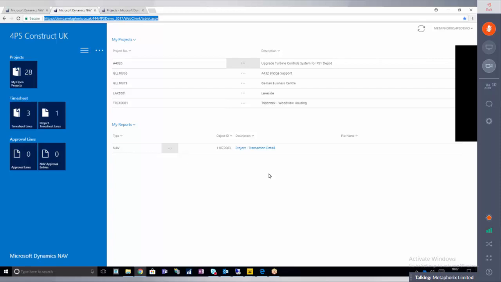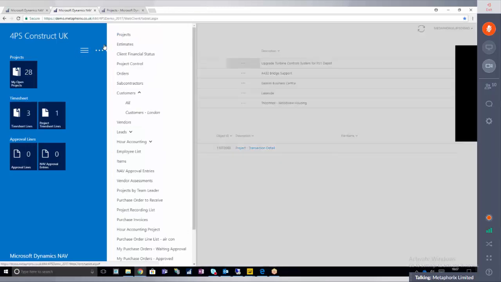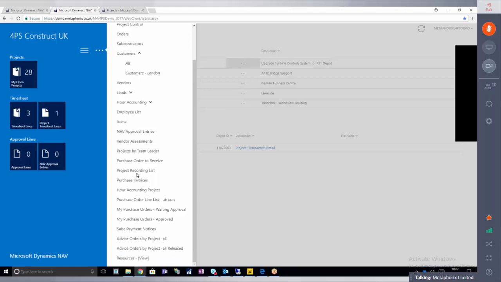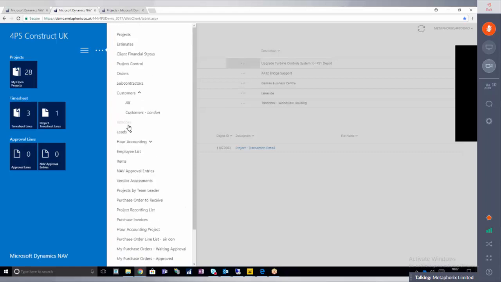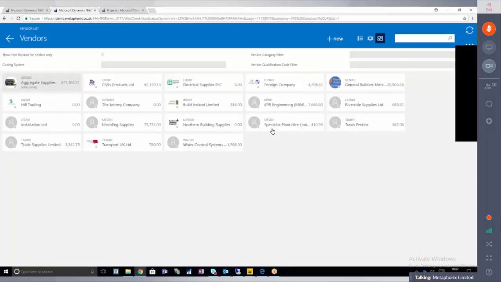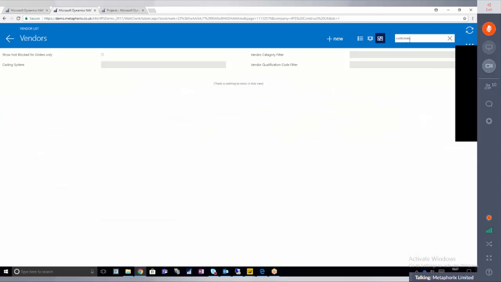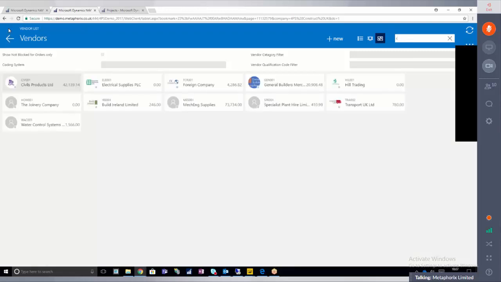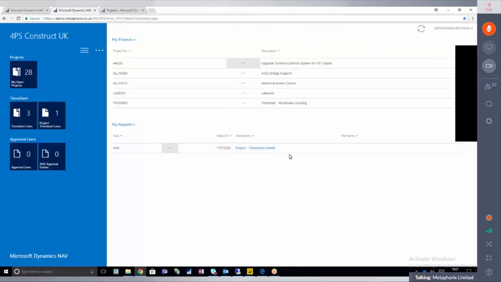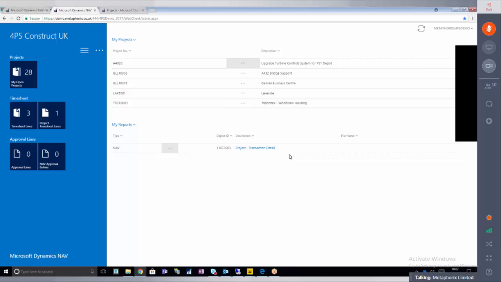But again, more or less every function that you would have within your normal NAV client is available through here. If I click on this icon here, you can see that it opens up the entire rest of the product for you to go and see, and you can click on it and get into the other bits and pieces and you're away. So it's really nice. You can search for items as well in the same way that you can with a normal client. Up right here, you can search for customers, and it'll bring up the customer list, for example, and away you go. It's all really designed to work nicely on a tablet.